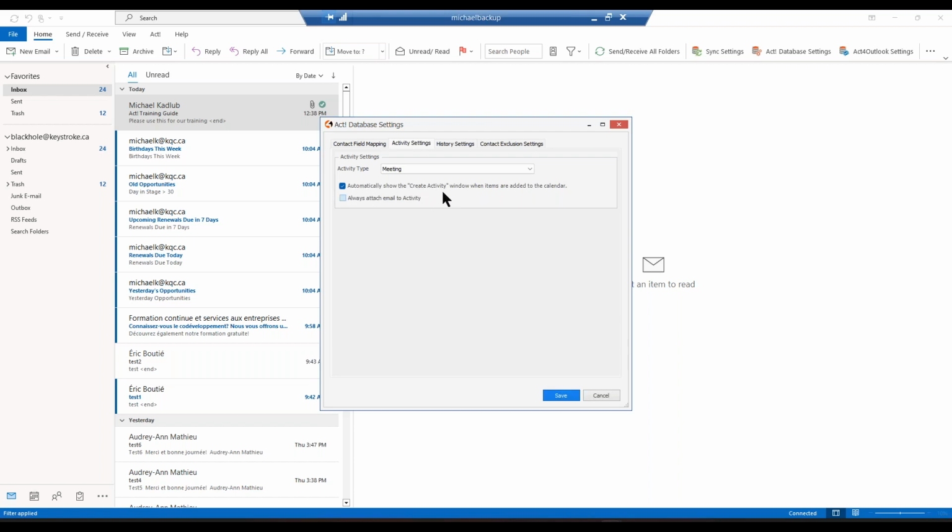Second option here, which has been here for a while: automatically show the create activity window when items are added to the calendar. So if somebody sends you a meeting invite, an Outlook appointment invite, you click accept. It obviously sends an email back to them that you accepted it. What it'll also do is open up a create activity window for you to create the activity right within Act. So by accepting it, it puts it in Outlook as it always does, but then that create activity window pops up and allows you to create the activity in Act as well. So now it's going to be in both places if you have that checked.